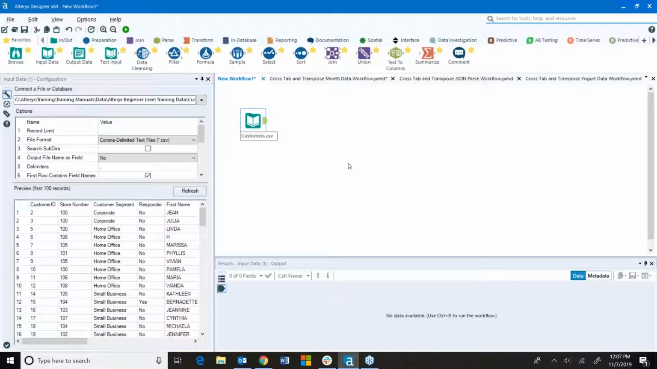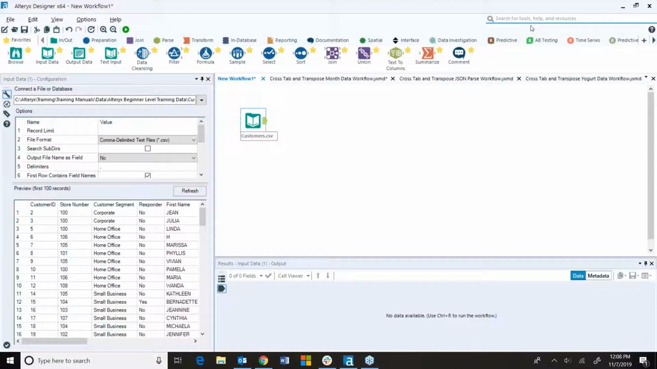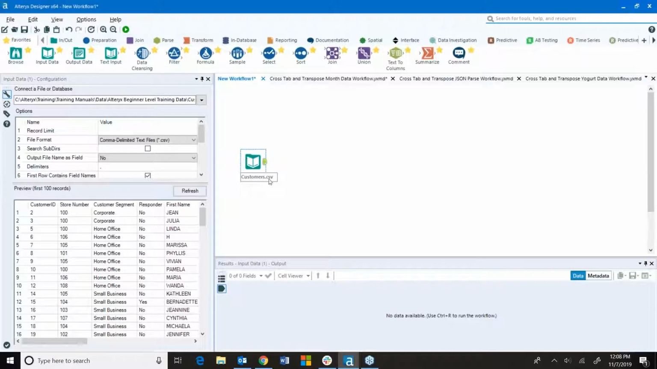And I do have Alteryx up and running here. And I'm going to use a data set that you've probably seen before in some of the other webinar series I've done and in some previous ones in this webinar series. So I'm bringing in some customer data. It's just a customers.csv, a very simple file. I'm going to bring it down here because I'm going to do a few other things with it.